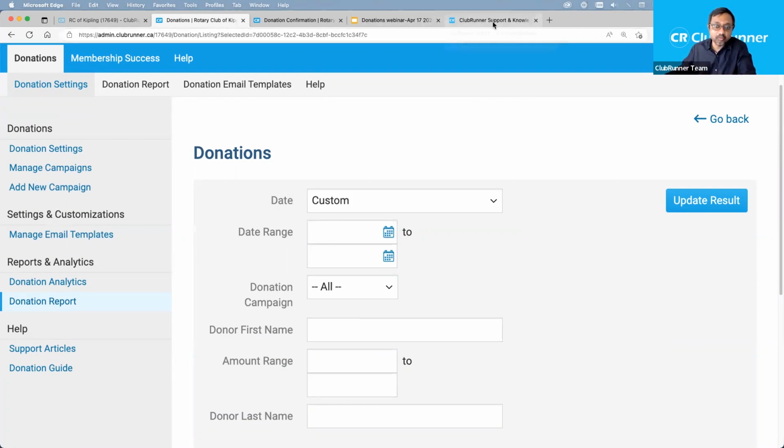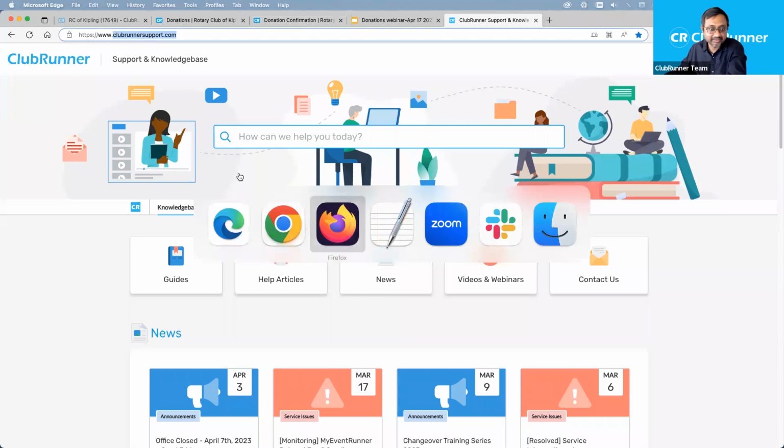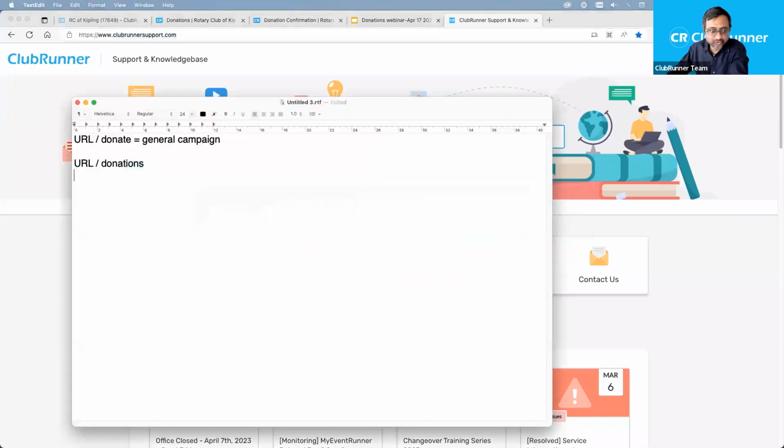I'm going to open a browser tab right here. I'm going to click on this, and I went to clubrunnersupport.com. Let me make that bigger. Okay. So if you go to Club Runner, let me make this whole thing bigger.